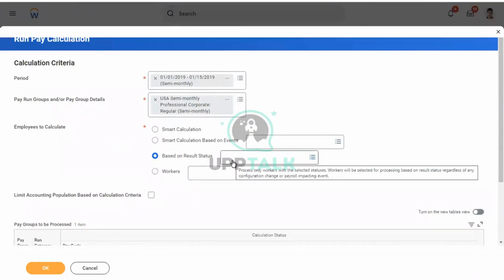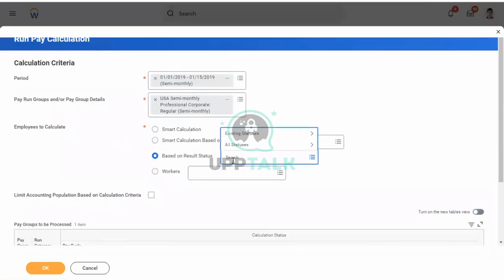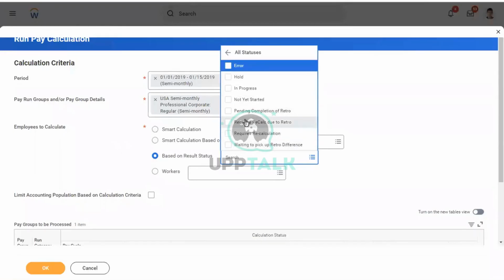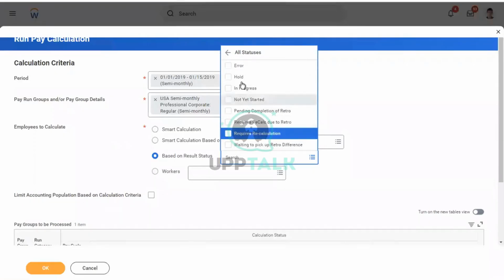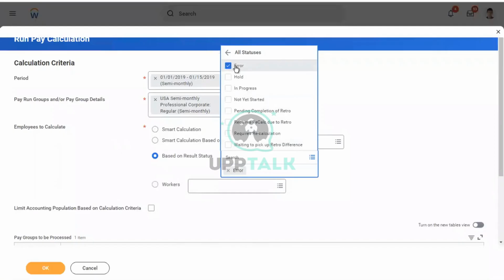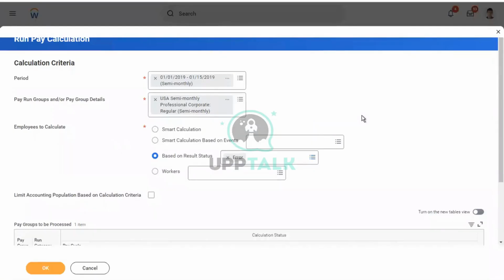Sometimes you may run into errors, retro, etc. You can select all status and then request recalculation for retro pending commission, retro request recalculations. Or if you're running into errors, you can select error as well. These are just statuses for which we are running the payroll. No big impact on this.